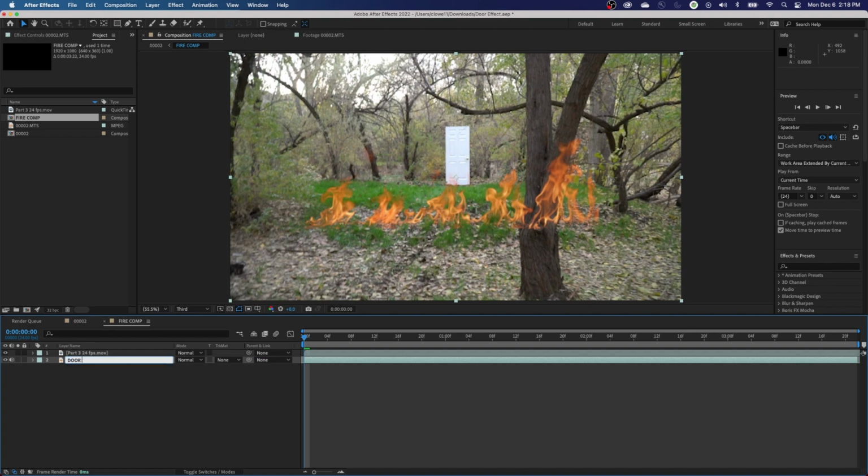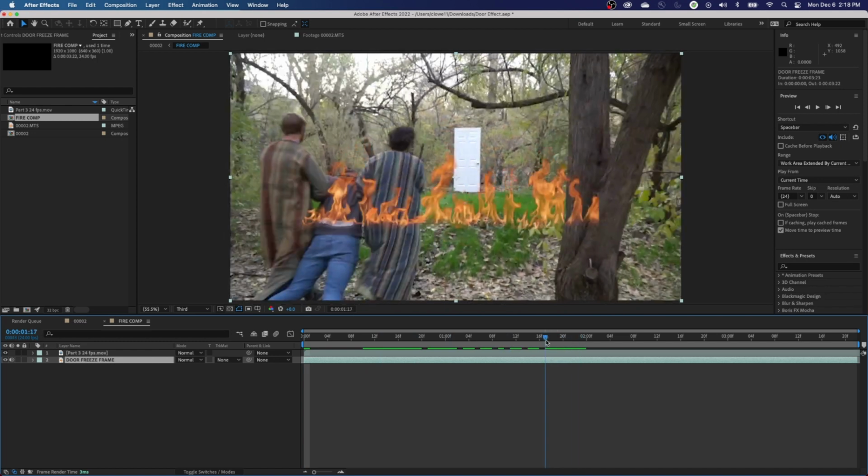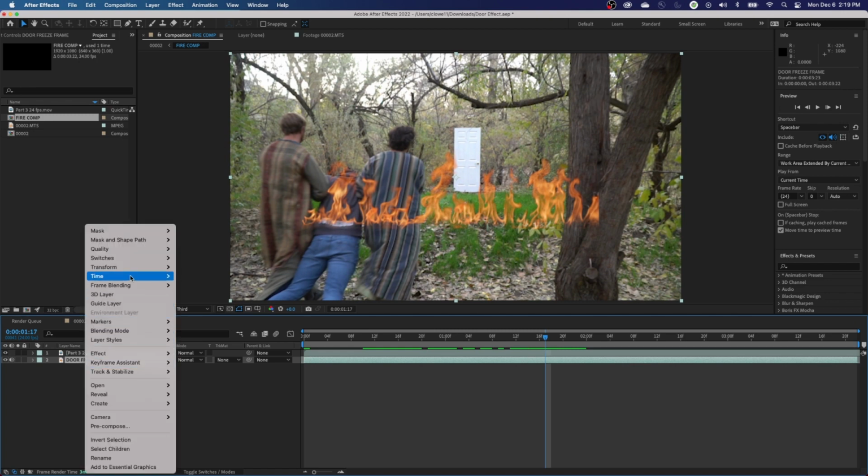I'm going to just call this door freeze frame. And I'm going to move this to where the door is kind of close, before these guys get in front of it. I'm going to get it right there, as close to the door as possible. And now I'm going to right click on this, and we're going to go time, and we're going to freeze frame this.